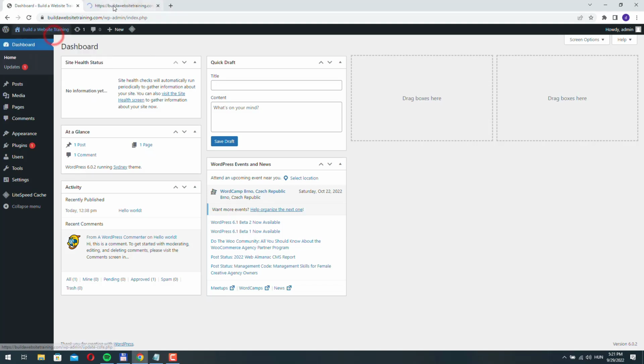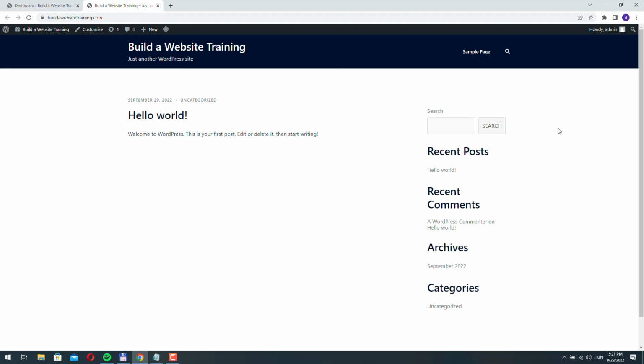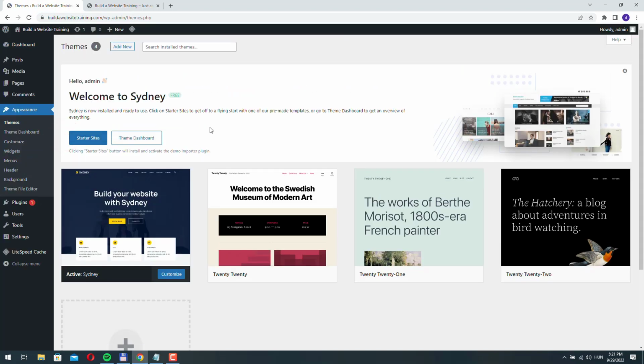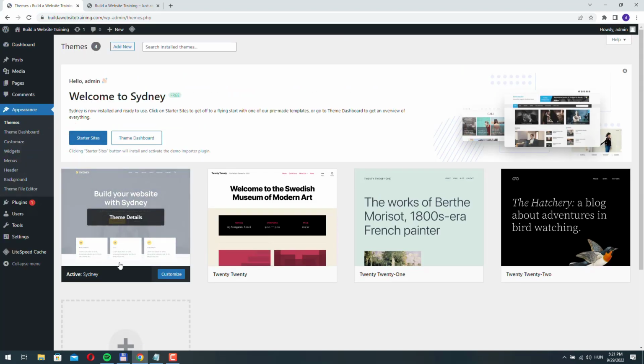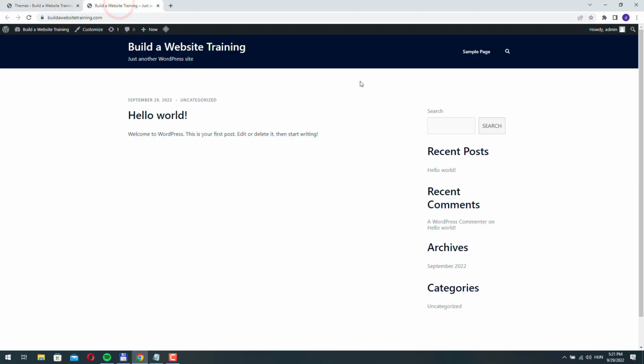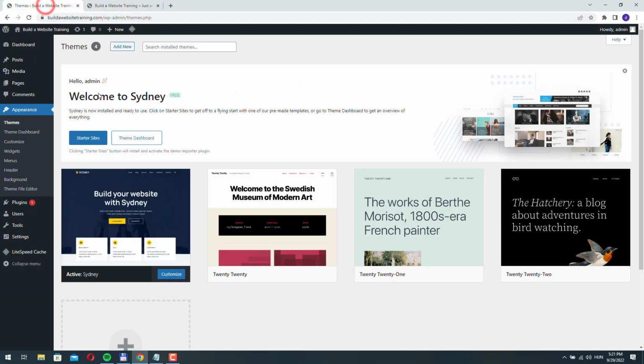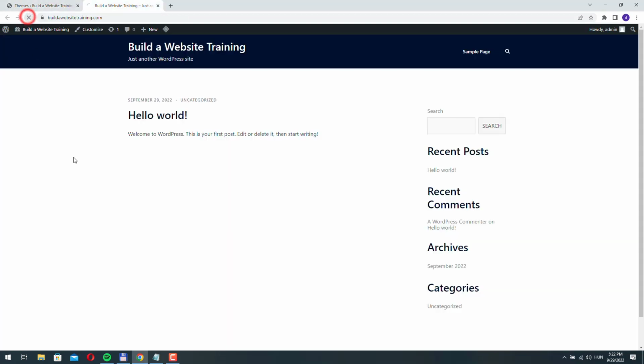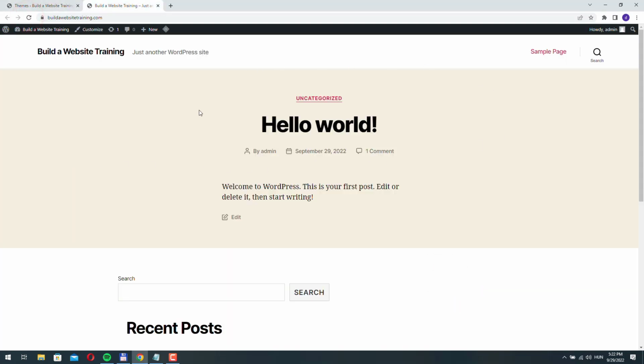So if we open this on the front end, here we are using a theme, and if we go to Appearance, Themes, this is our active theme, and this is how it looks. And if we change this, for example, if we switch to this theme, we can click Activate and refresh the site. Now it has a different look. So themes can change the appearance of our website.